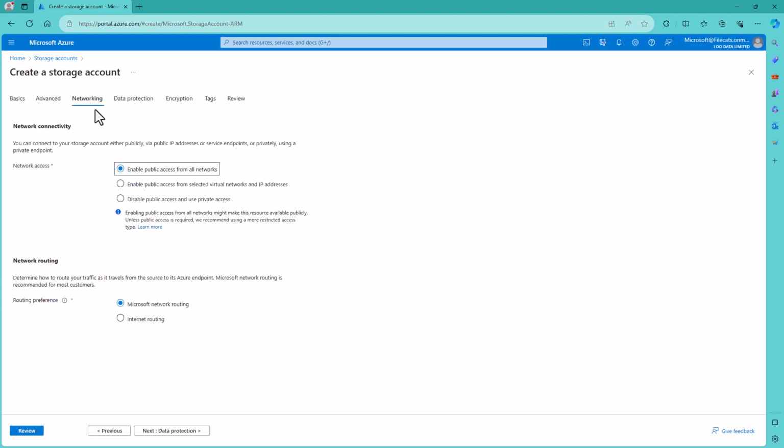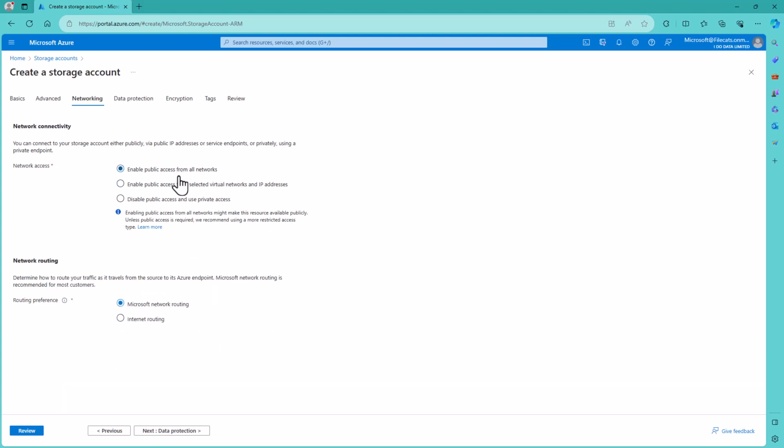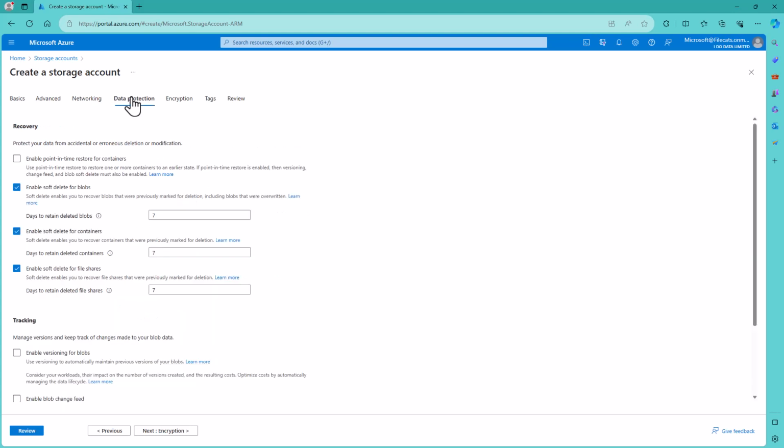You can also have a look at networking. So you can say you want everybody to be able to access as long as they authenticate correctly, or just from selected virtual networks and IP addresses, or just using private access.